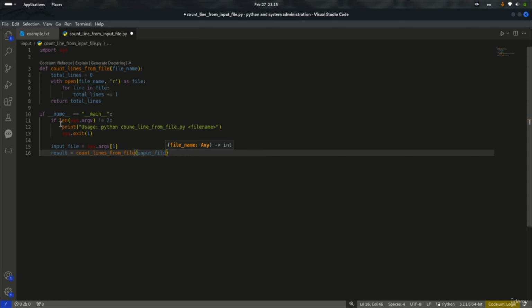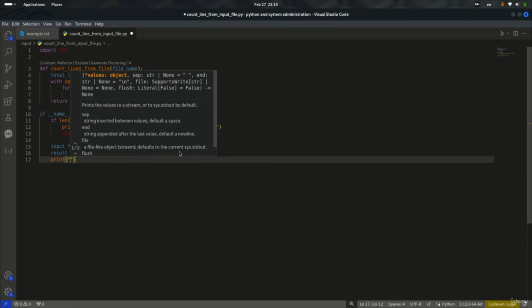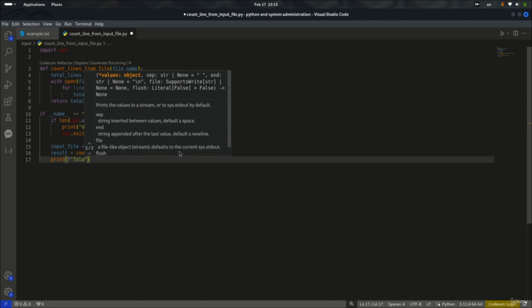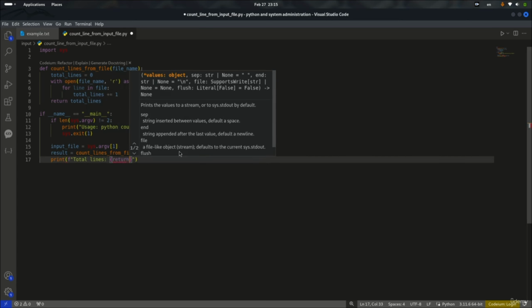So what is the input file? The input file is right over here that we just got, and down here we can print that, how easy it is. So let's format this, and it is going to be total lines is going to be result. This will give me the total lines within a file.